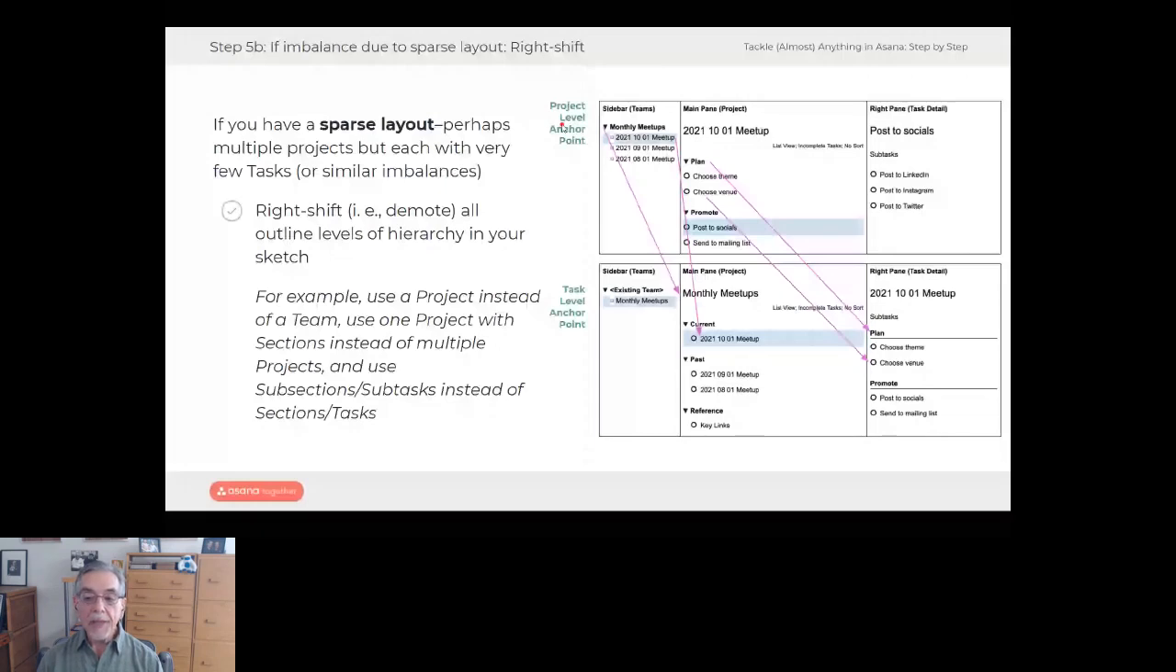And so in this example, we need to shift right or demote the outline levels. So you'll notice that the arrows are pointing to the right this time. And the monthly meetups team here is going to become a project. And each event recurrence project over here is going to become a task. And then each section and task becomes a subsection and a subtask.